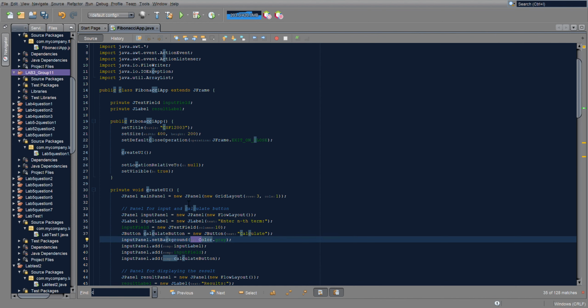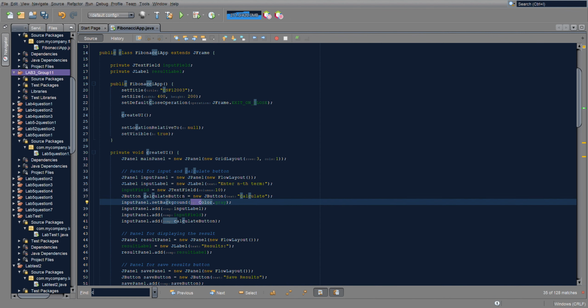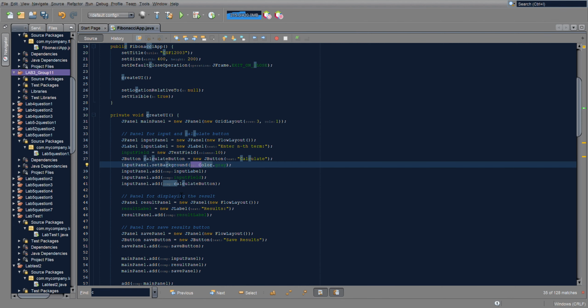Next is the createUI method. This method will set up the main panel with a 3-row, 1-column grid layout. It creates 3 sub-panels for input and calculate button, result display, and save results button. It adds these sub-panels to the main panel, and adds action listeners to the calculate and save result buttons, which will call the calculateFibonacci and saveResultsToFile methods respectively.